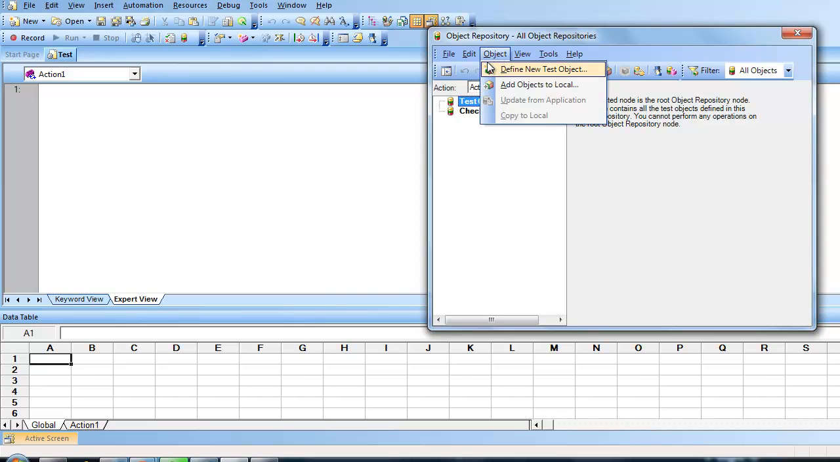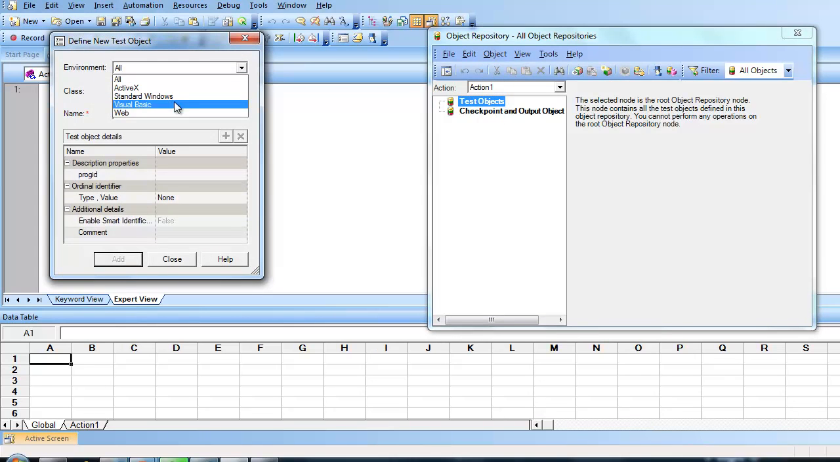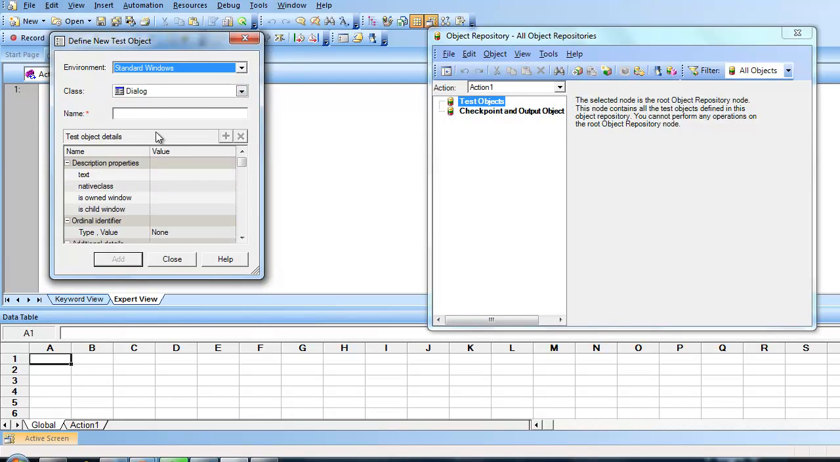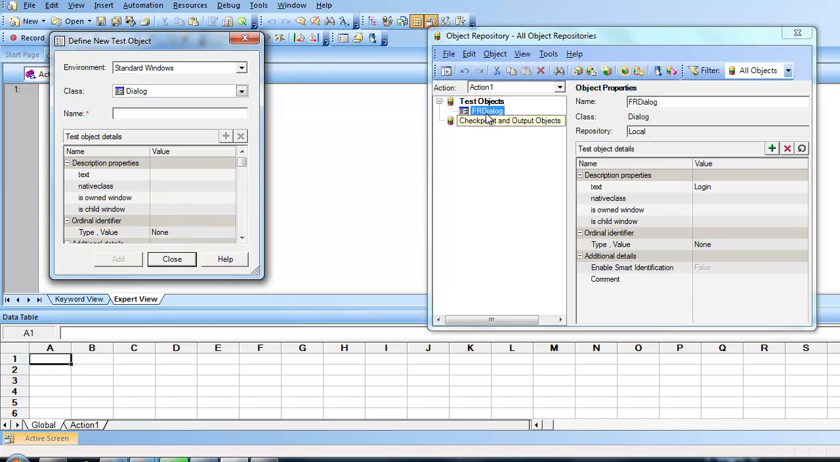For that, we need to click on Object, Define New Test Object. For example, this is a standard Windows object, so I have selected this. First I need to click on dialog, right? Flight Reservation, say I am giving some unique name, DILOZ. What is the text? It is Login, because the developer gave me even the application. Assuming my application is not ready, I can start scripting my automation. So I added my dialog box which came in here.